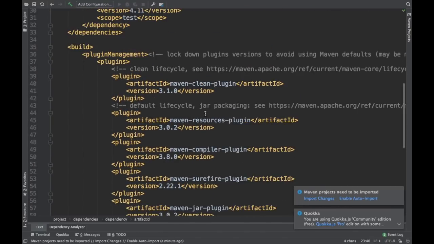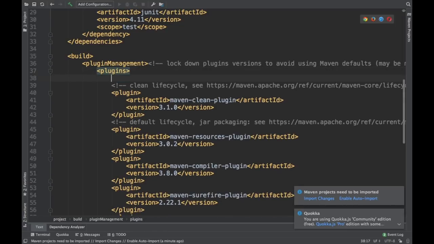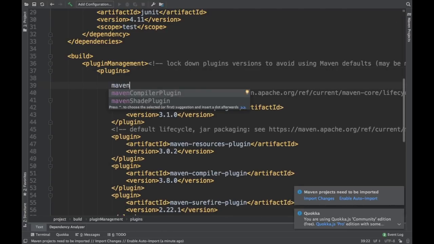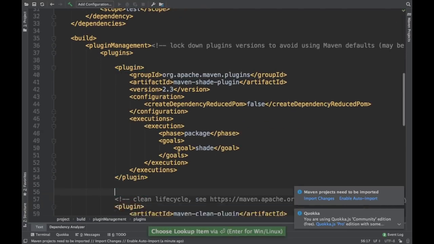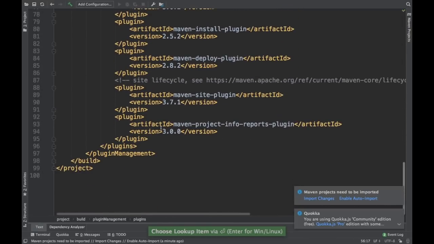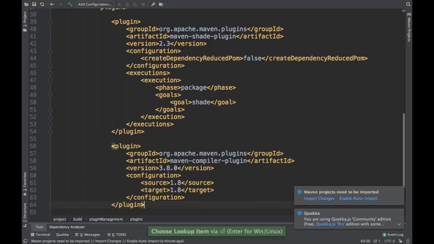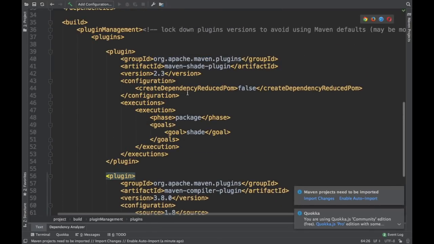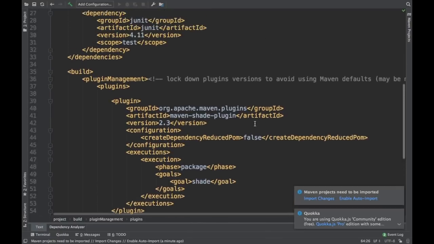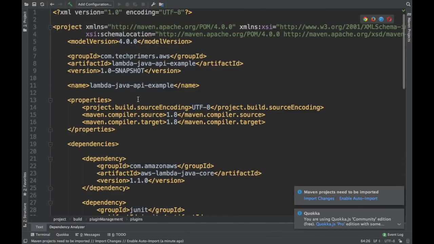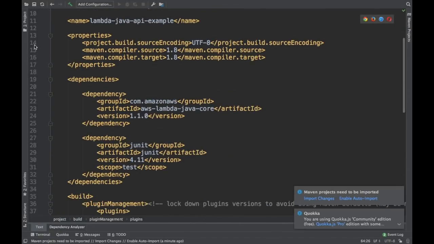Also, we need the Maven shade plugin so that we can build our artifact. So I'm going to use the Maven shade plugin, and also I'm going to remove all these guys which are here, and I'm going to use the Maven compiler plugin as well. The Maven compiler plugin is going to use Java 1.8, and the Maven shade plugin is going to build my artifact with the dependencies, and it is going to compress it into a package. So my POM is ready. I only have the dependency.